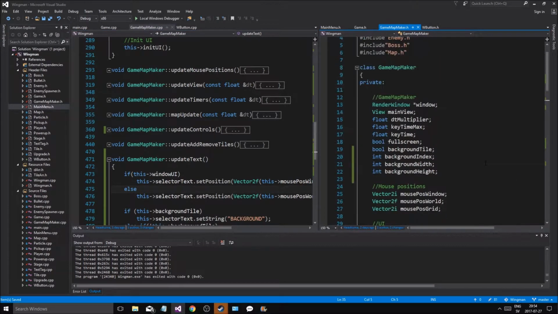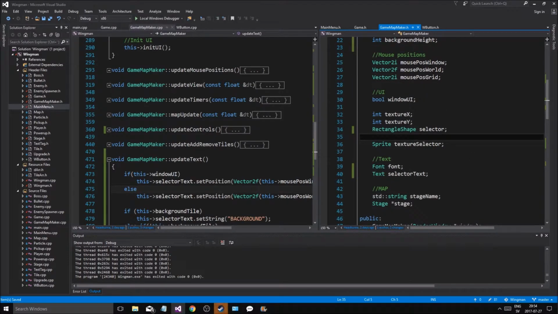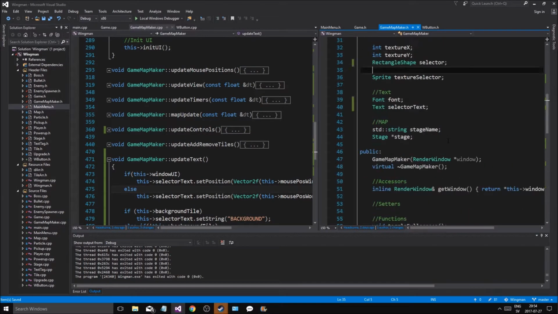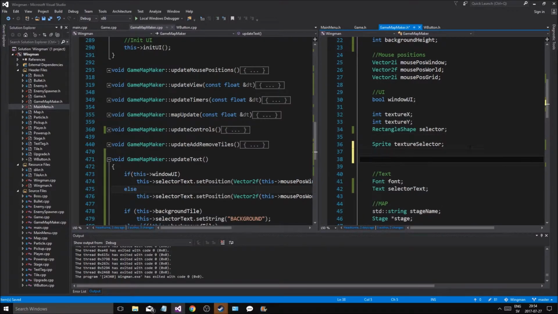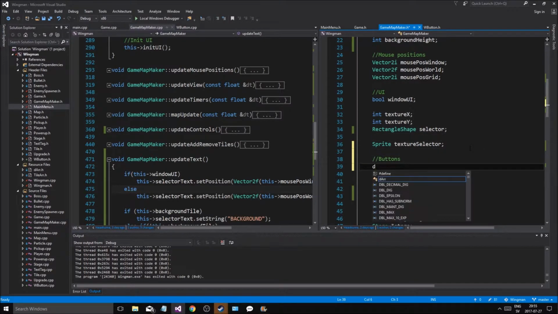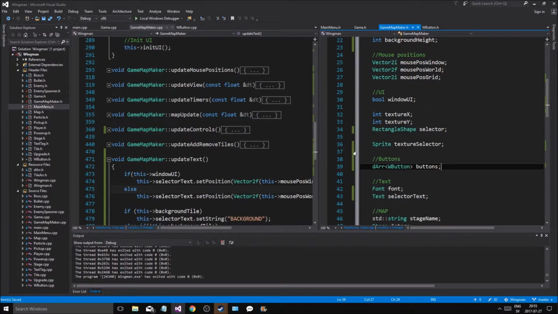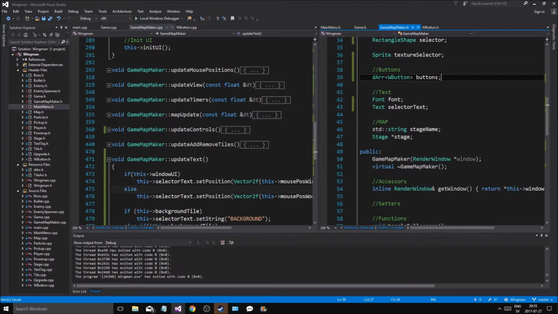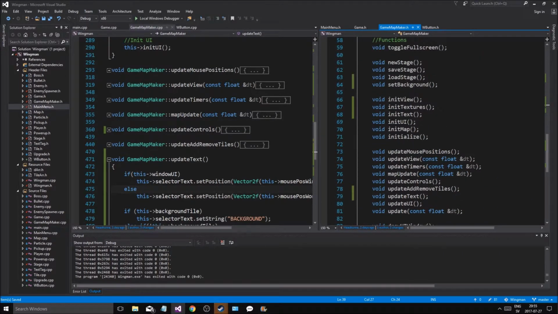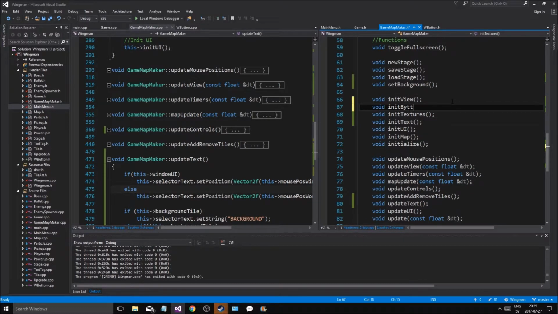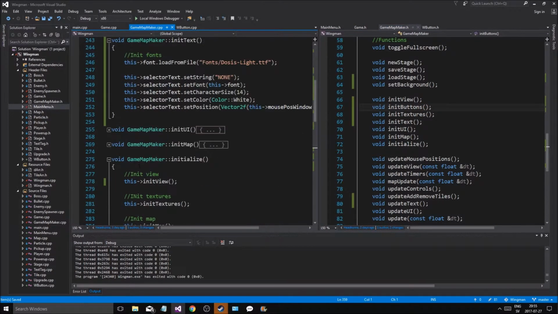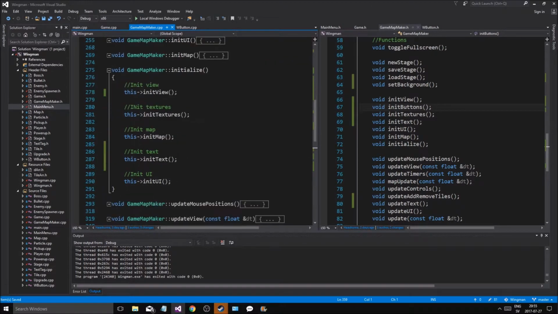And now, we're still gonna cut this in 2. Let's make a thing here for UI buttons, D array, W button buttons, and then we will go in here, init view, init buttons. Let's start with that. Init, initialize, that's good.